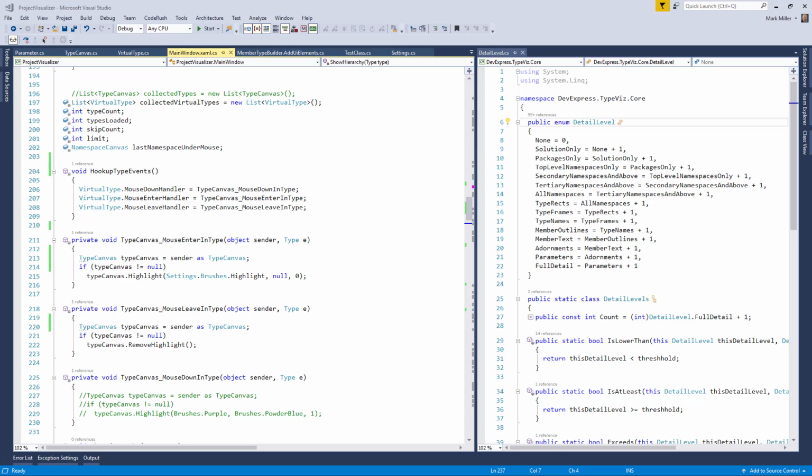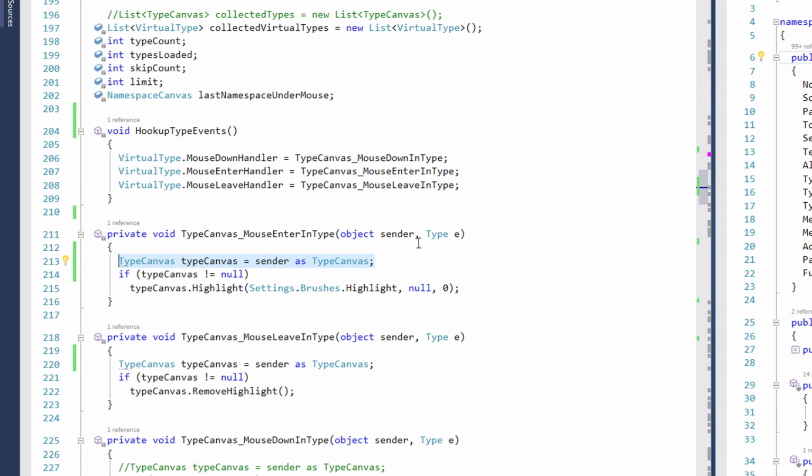C for casting. Typecasting, Rory. And I'm going to show you how to do that. So here's a line of code. Sometimes we do this as C# or VB developers. We have something being passed in and we want to typecast it to something else.